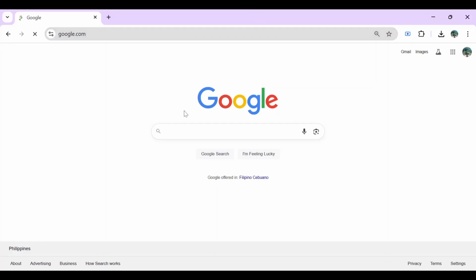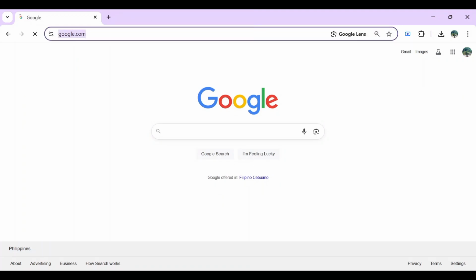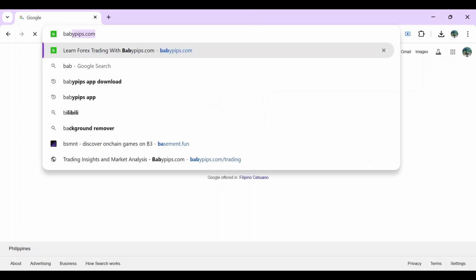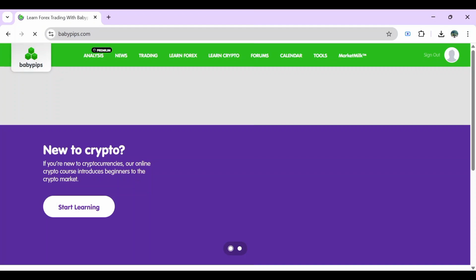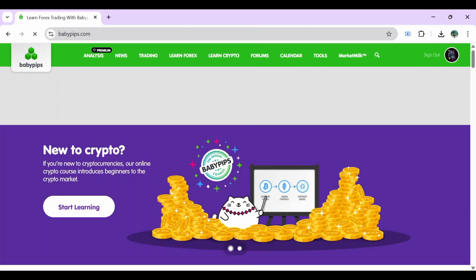I'm gonna show you how to install the Babypips app on desktop. So to get started, you have to open your browser, and then from there you just have to search babypips.com so that you will be redirected to their website. And then from there you just have to log in to your account.